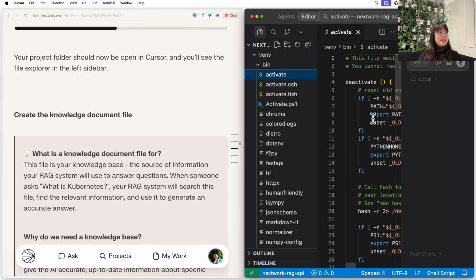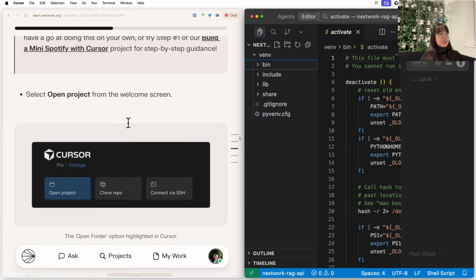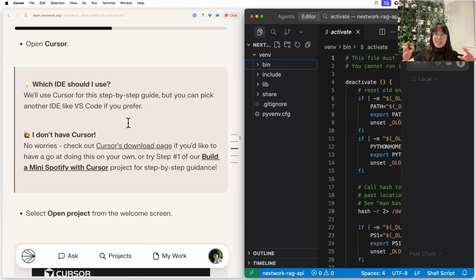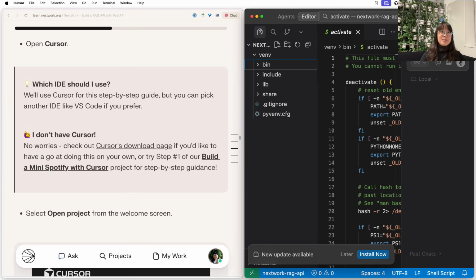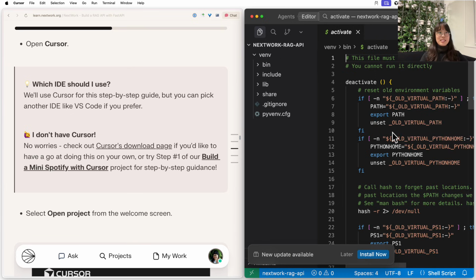Now, if you don't have Cursor, don't worry. You can definitely use any other IDE. VS Code is a great one. Or if you don't have an IDE in general, now's a great time to install Cursor for this project. It takes about maybe 5 to 10 minutes at most, and we've got the steps for it over here.